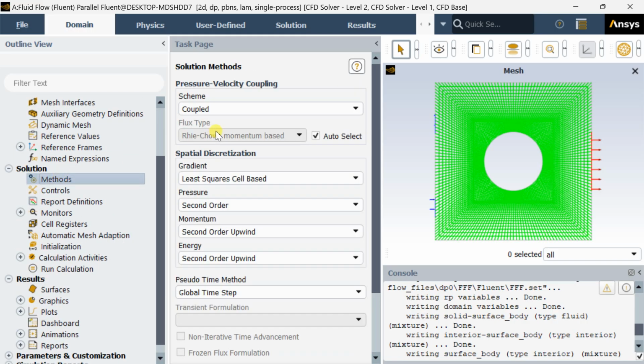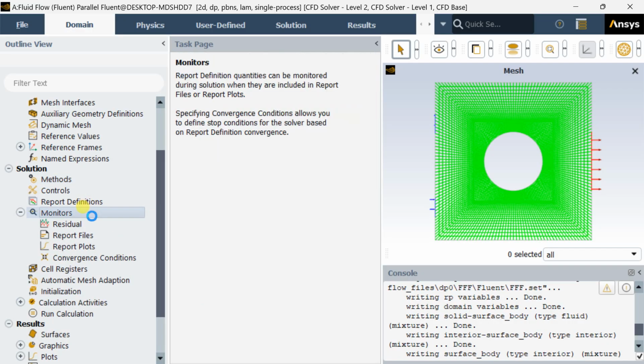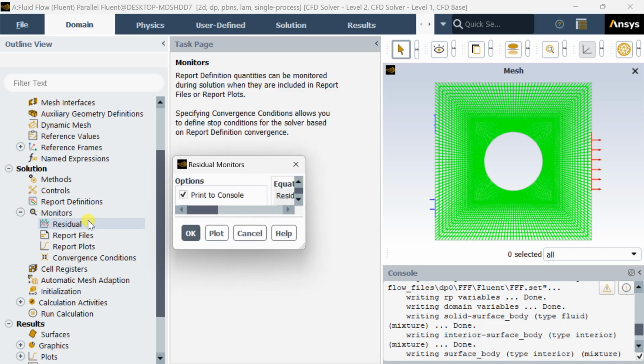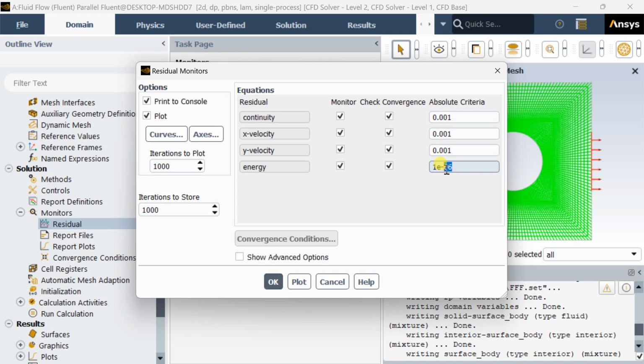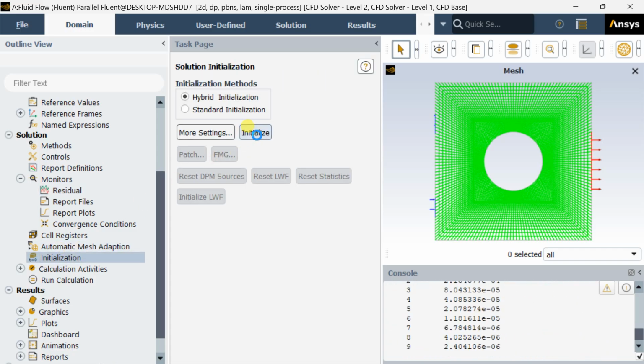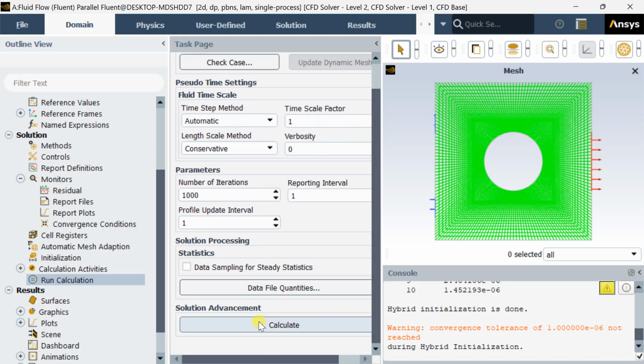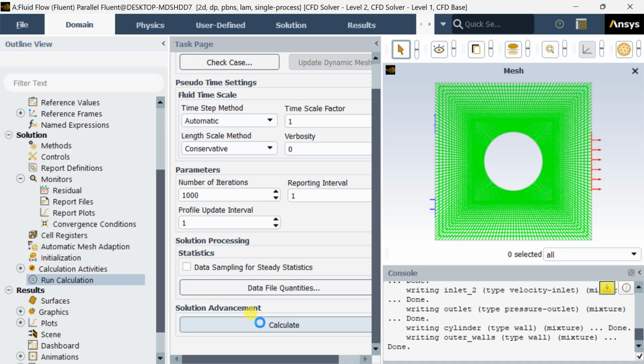Now go to methods. Select the green Gauss cell based method with all second order pressure, momentum and energy spatial discretization. Now go to monitors, select residuals and decrease the residuals up to 10 to the power minus 30, so that it would take more time and a more accurate result would be obtained. Now go to initialization and do the hybrid initialization. Now go to run calculation page and put the number of iterations as 1000. Then click on calculate. It will take some time.